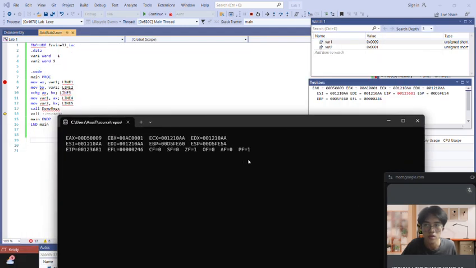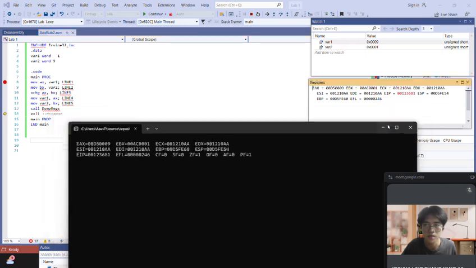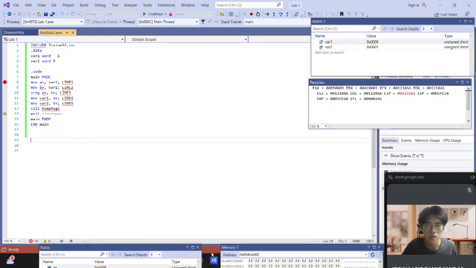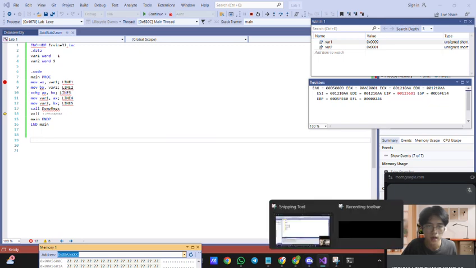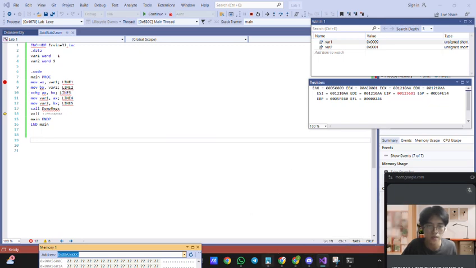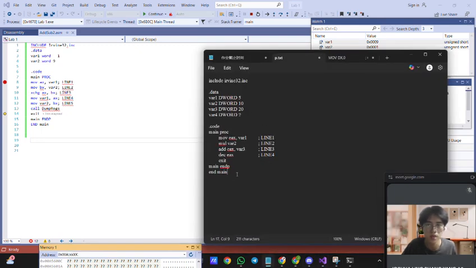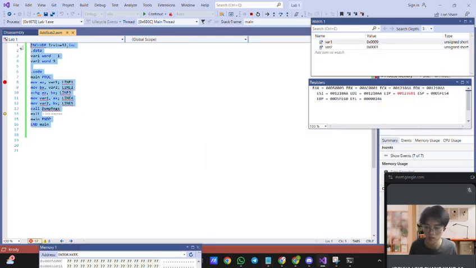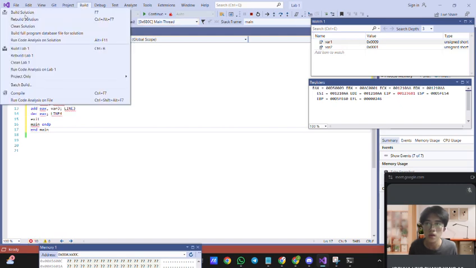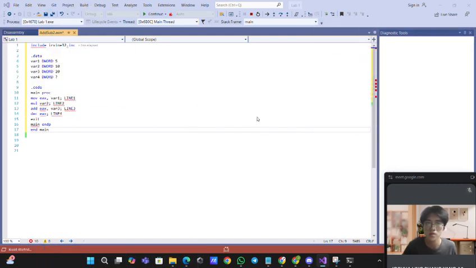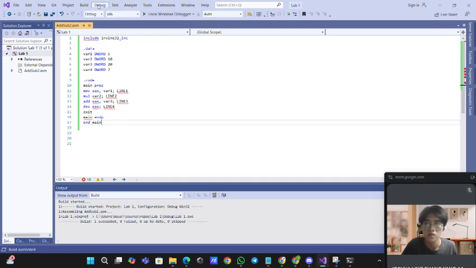So it's overall content in the register, and then we have another question 3. So I just copy here, and then we review and start the debugging.